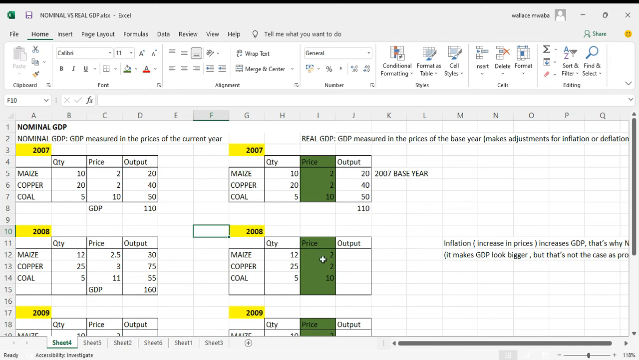Now, we want to find the real GDP of 2008. So as you can notice here, we're not going to use the 2008 prices. We're going to use the 2007 prices. Okay, we'll keep the prices constant so as to make adjustments for inflation. Okay, so we're going to say 12 times 2, 24.